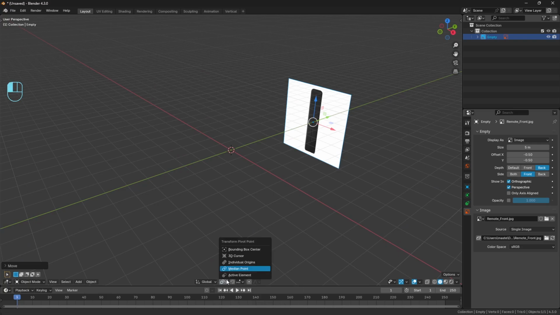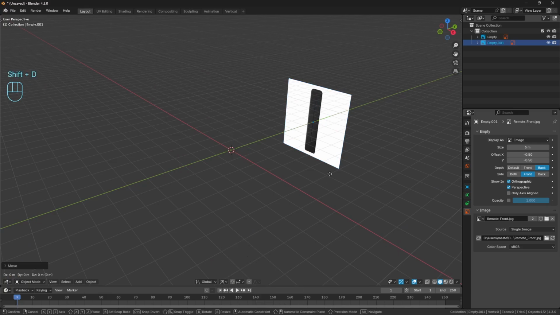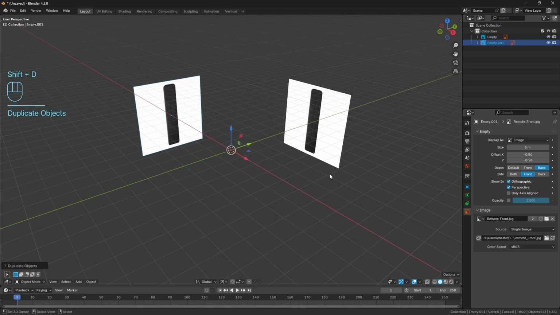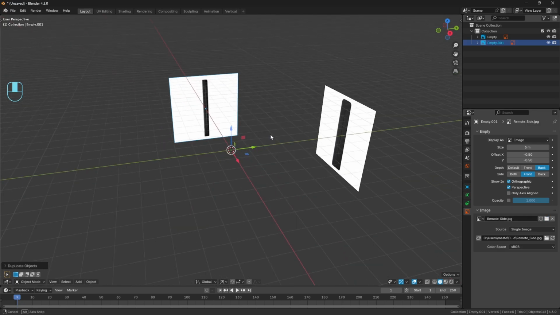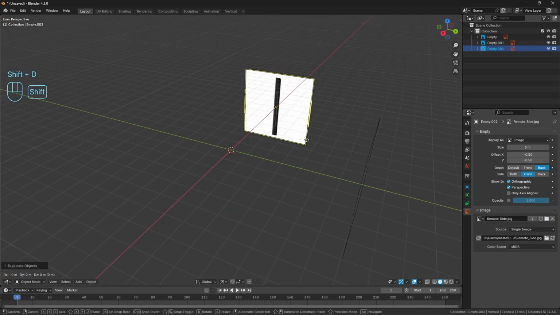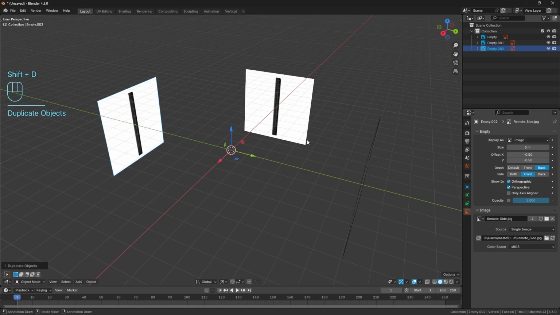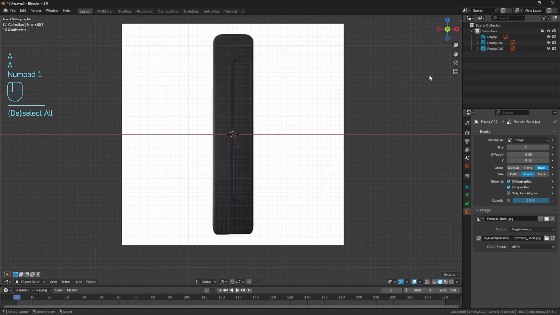We'll go ahead and change our transform pivot point to the 3D cursor. Press Shift D, R, Z, and 90 to rotate it 90 degrees around the center. Just press this little 2 here so that we're not replacing the duplicate instance image. And we'll get our side image in, and then do the same thing, Shift D, R, Z, and 90. Press the 2, and we can get our back image. So we can block out the general shape of this very, very easily.